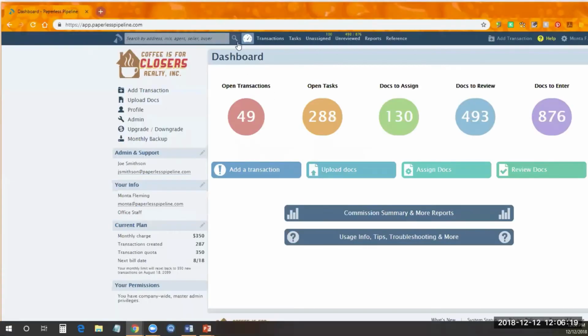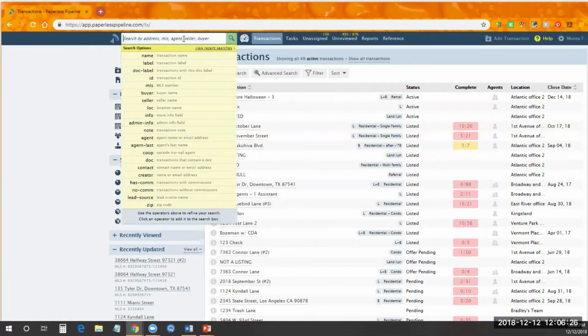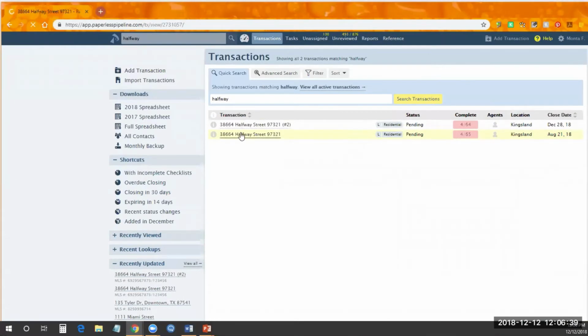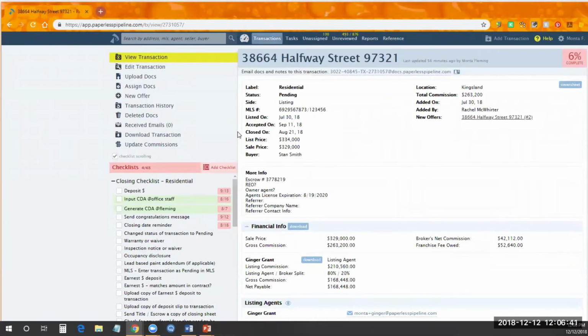Let me hop on over to Pipeline. Alrighty, and let's go into a transaction. Search one here. All right, okay, so let's say we've got this transaction here, and its status is already pending. We've got an offer outstanding on this particular transaction, right?